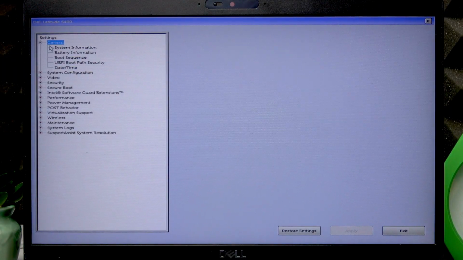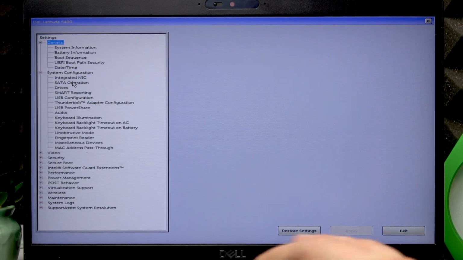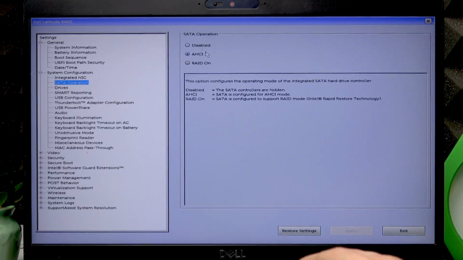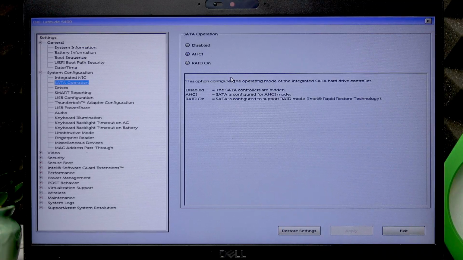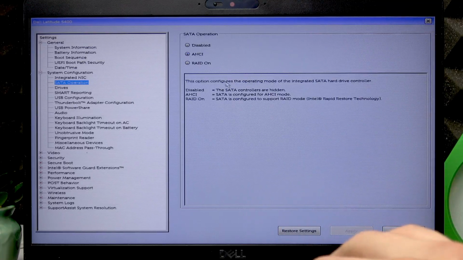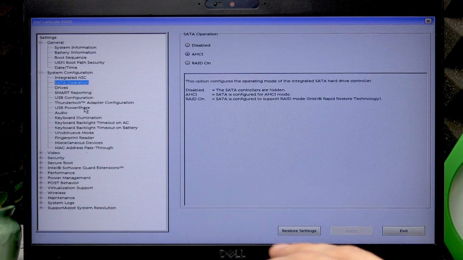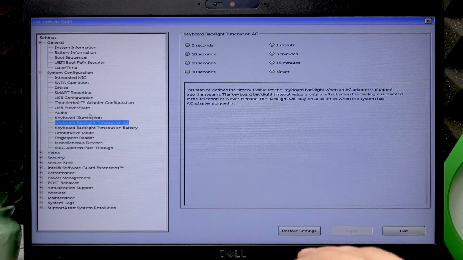You can navigate here using basically your touchpad. You can expand each of these sections and change settings in it by selecting it and selecting the value that you need on the right side of your screen. So that's how you navigate here.